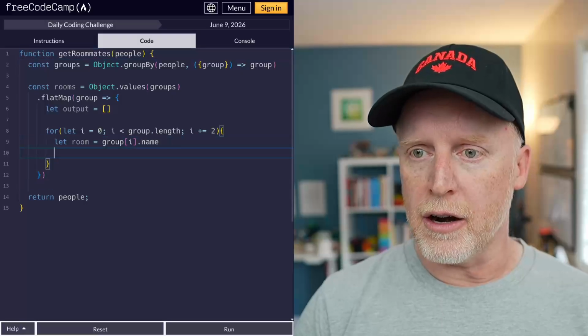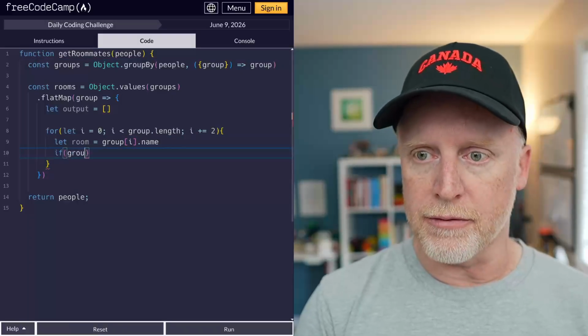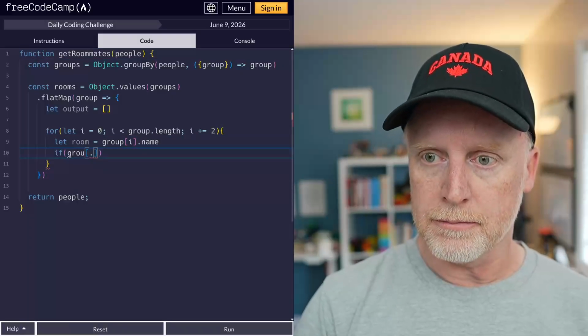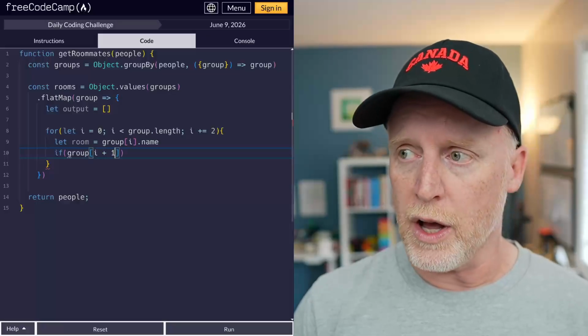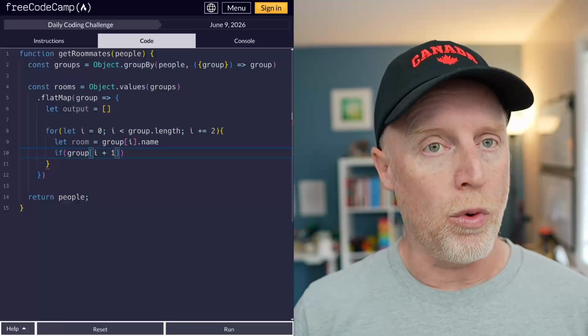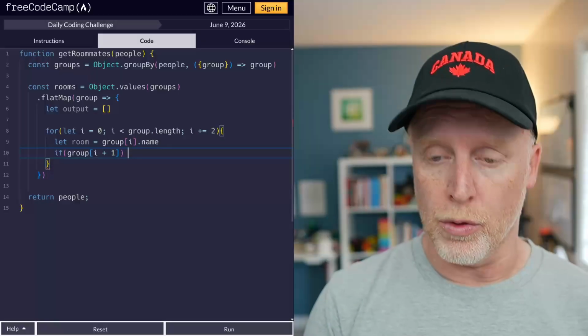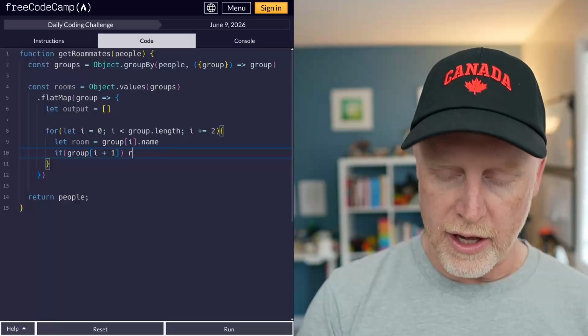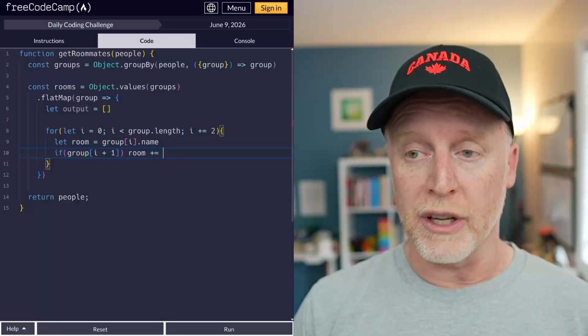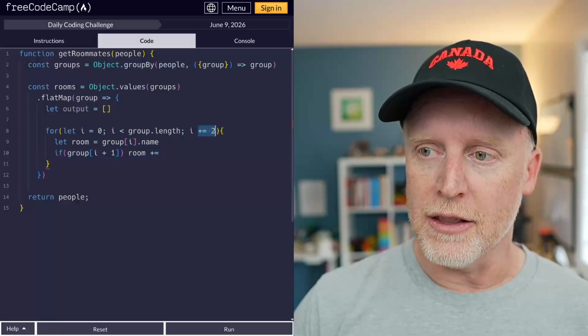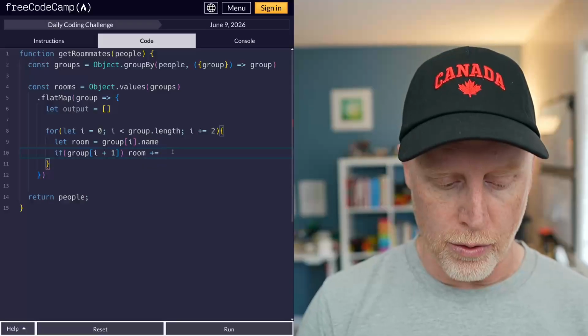And then from there, if group, type it right, group I plus 1, then we want to add on to it. Okay, so we go room. Why do I keep wanting to type it as round? Room plus equals, so we're doing concatenation now, right? This is addition up here, this is concatenation, and what are we concatenating?